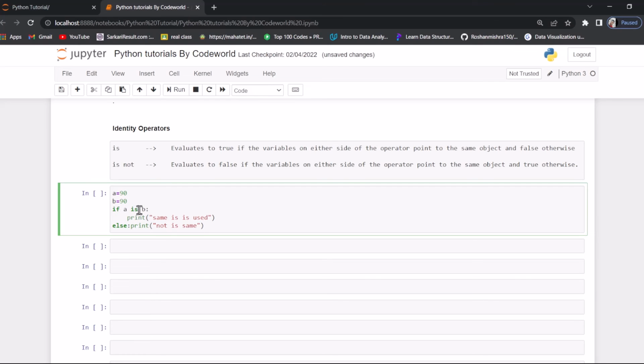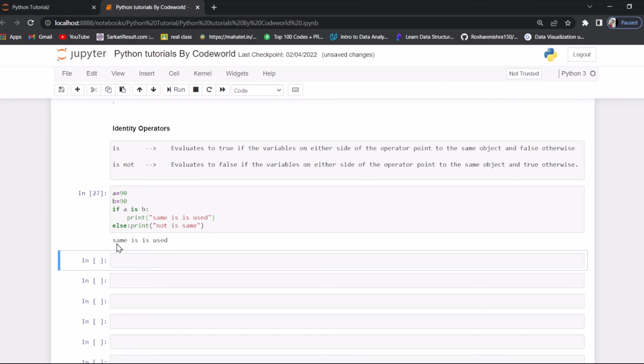You can think of this as just like triple equals; it will see the data type of the variables. Since both data types are integer, the if condition will run and return "same is used". Let's run it. You can see "same is used". If I put a in string format, now the data type of a is string and b has an integer data type, so it will return "not is used". Let's run it. It is returning "not is used".